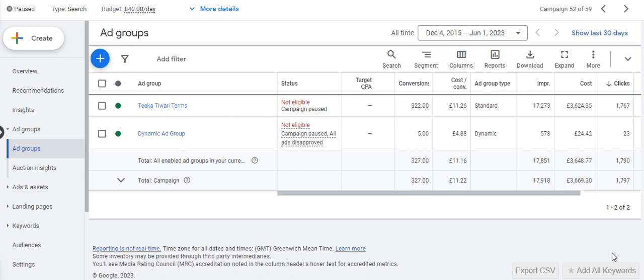Now, in the full act of honesty and transparency, you're not going to be able to run Google search ads for every affiliate offer. It really depends on a couple of factors, which I'm going to touch on in this video.